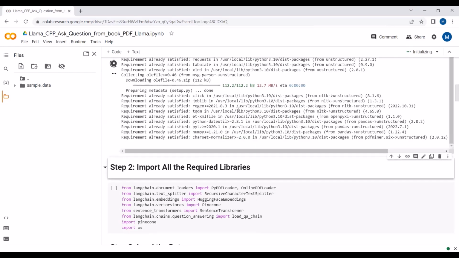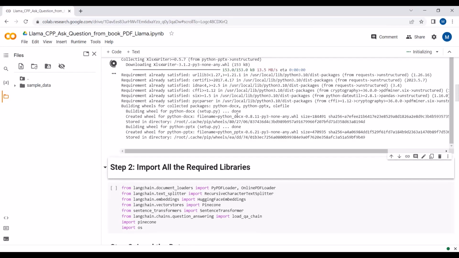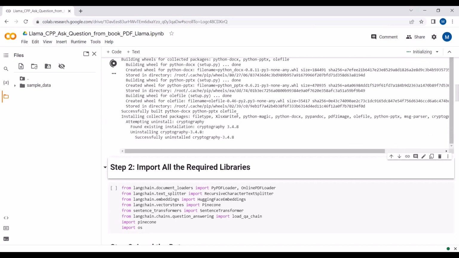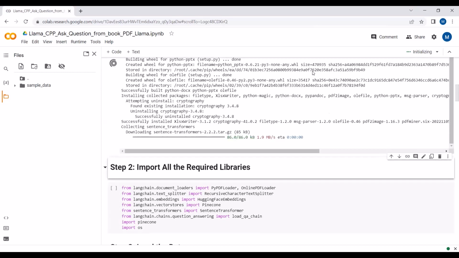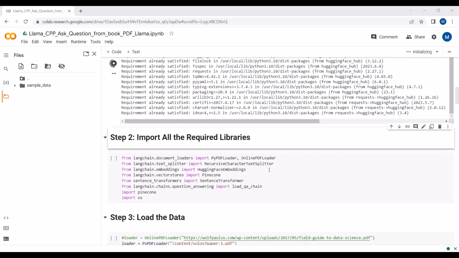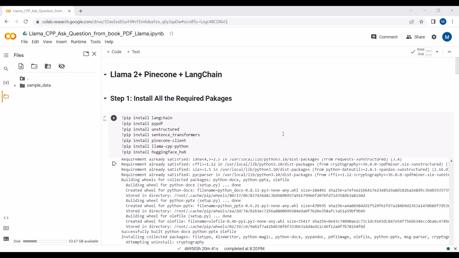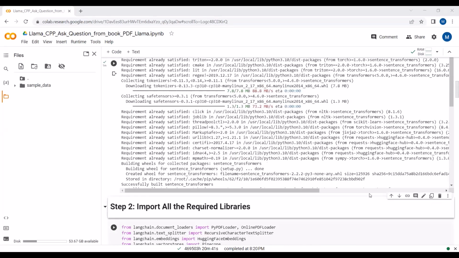Let's see how it goes. You can see that the packages are installed. So that's been done. Let's move towards the next step.